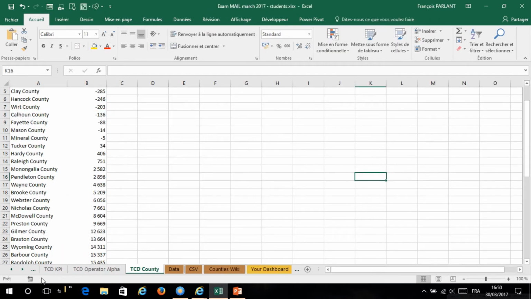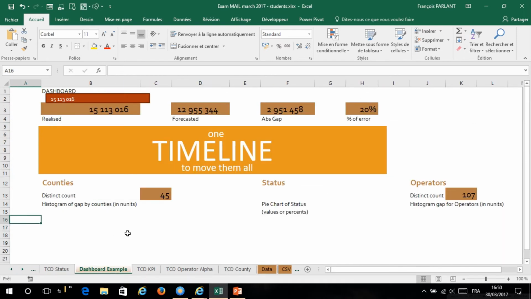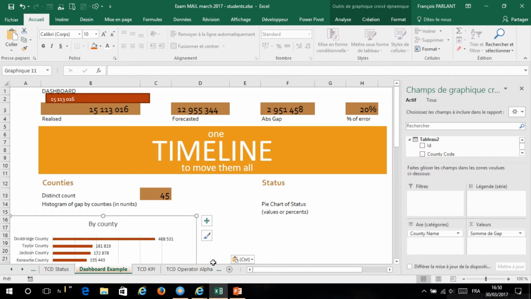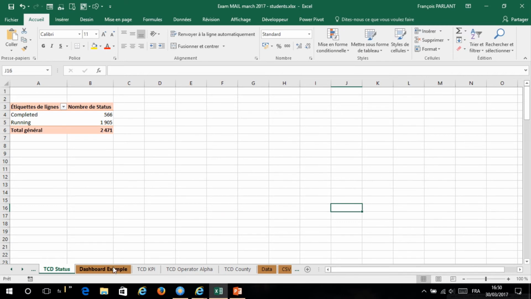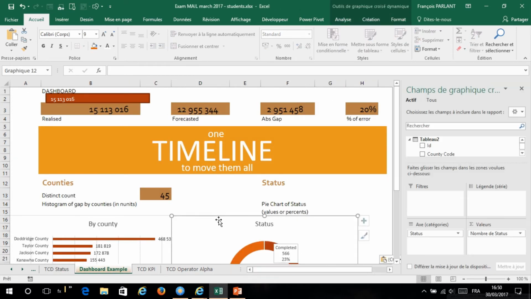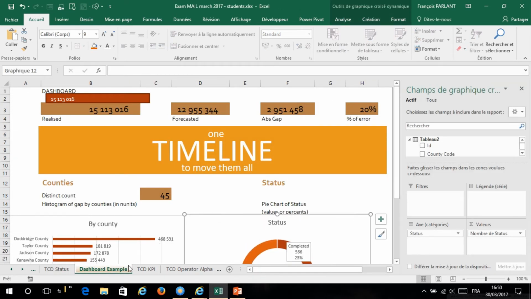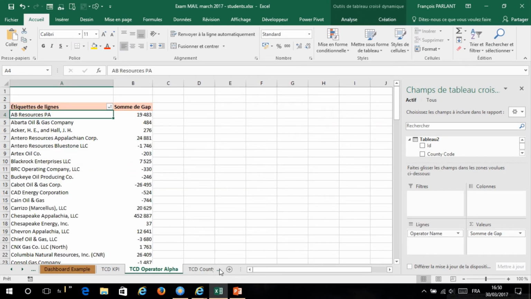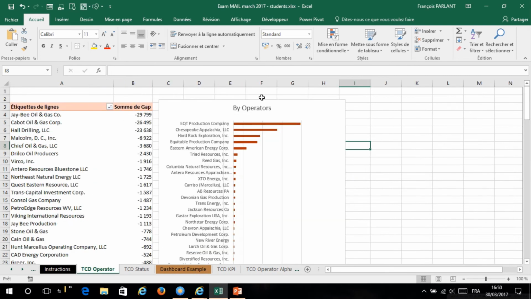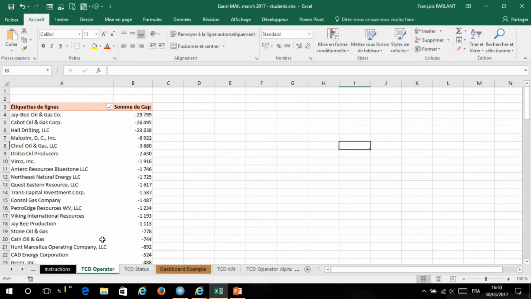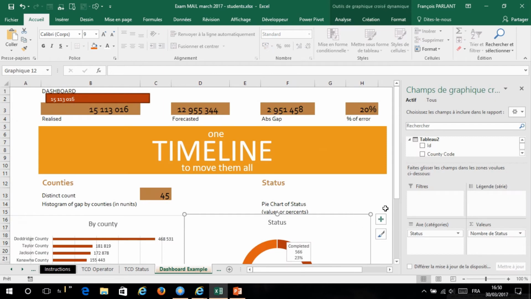So you wanted the counties. I take the counties, I go back to my dashboard, I put the counties here. Okay, you wanted the status here. I take it, I put the status over there. Okay, and then you wanted the last one. It was the operators, but where are my operators? I've lost them. I completely lost them. I don't know where they are. Here they are. Operators, and that's done.